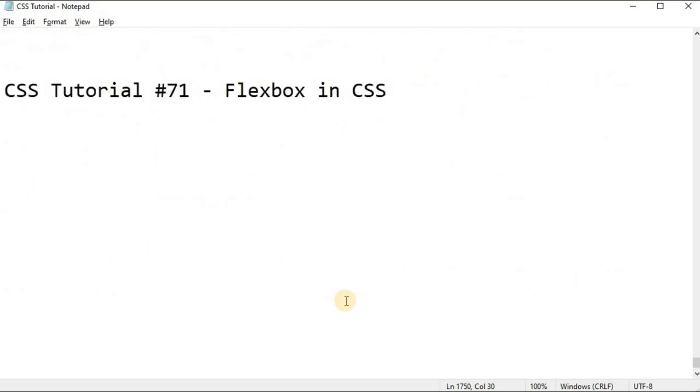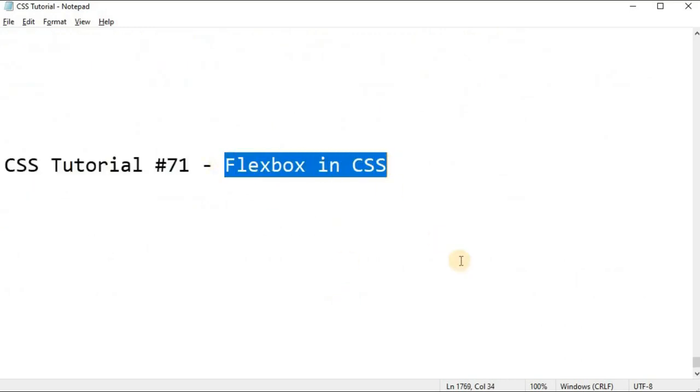The next video that we are going to talk about is Flexbox in CSS. So stay tuned.